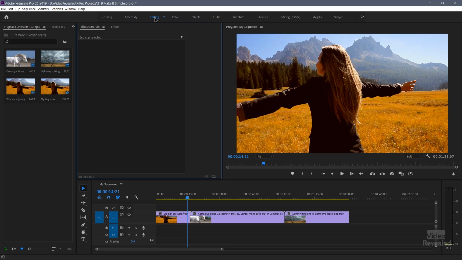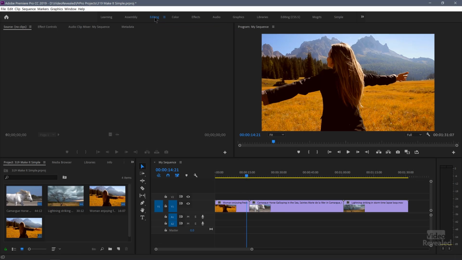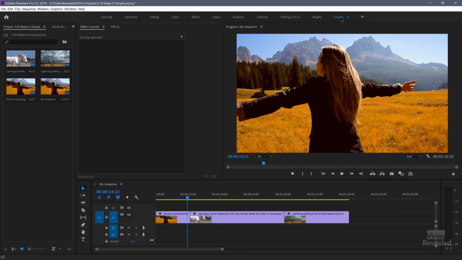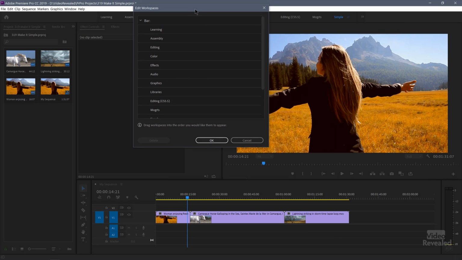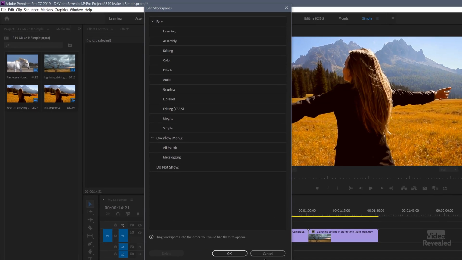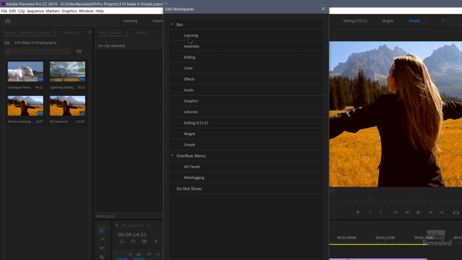So I'm going to double click on my editing workspace. So I now have that original factory one, but I also have my simple one. I'd like to clean this up. There are way too many here that I don't use. So for that, we'll go to the little flyout menu and edit workspaces. This is a resizable dialog box, making it easier to see all of them. So I'll drag it down and you'll see three sections.